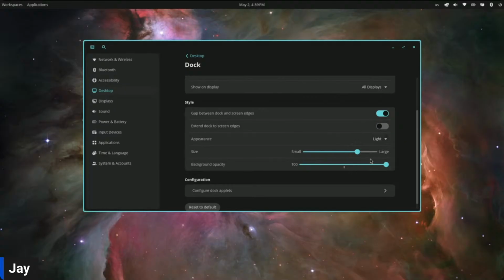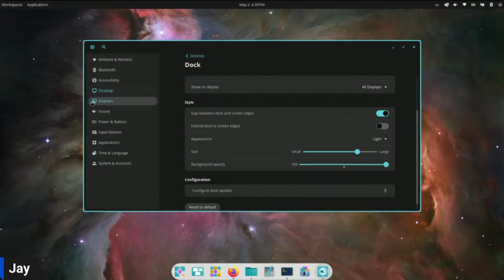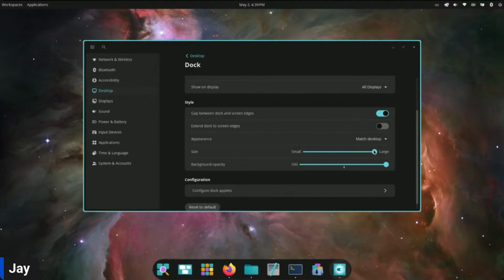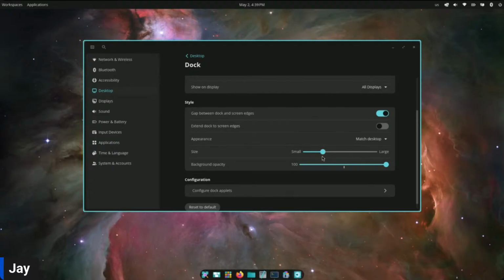Appearance, we can actually give it the light theme, even though I'm using the dark theme. That's pretty cool. I'm just going to match the desktop on that. We can increase the size. If we want to, we can make it small. Just kind of put it right back here.